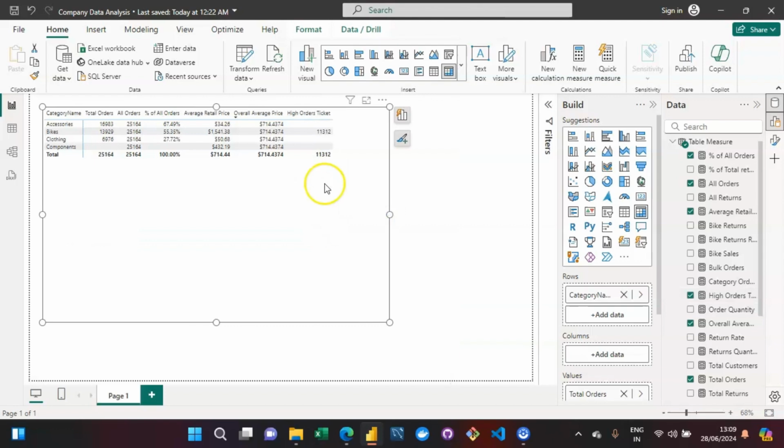Okay, so we can see that in our bikes, we have around 11,312 orders where the product price is coming out to be greater than our overall average price, right? So I think it's absolutely fine. A bike would definitely have its price greater than $714, and that is completely fine. So that makes sense, what we're getting over here.